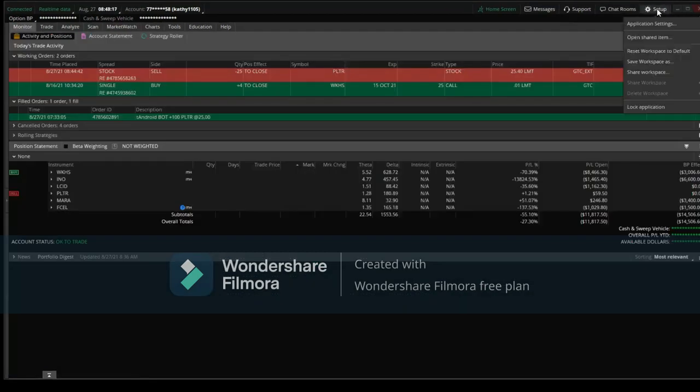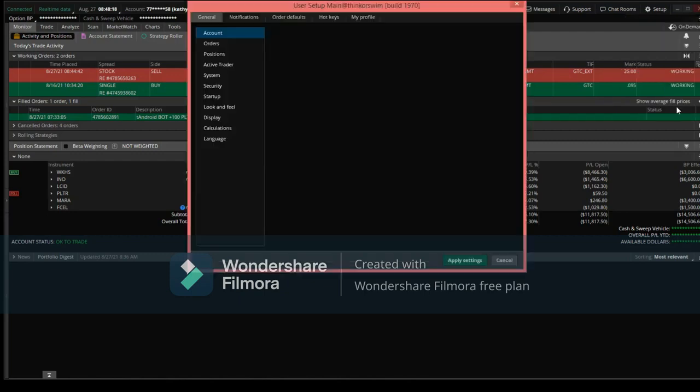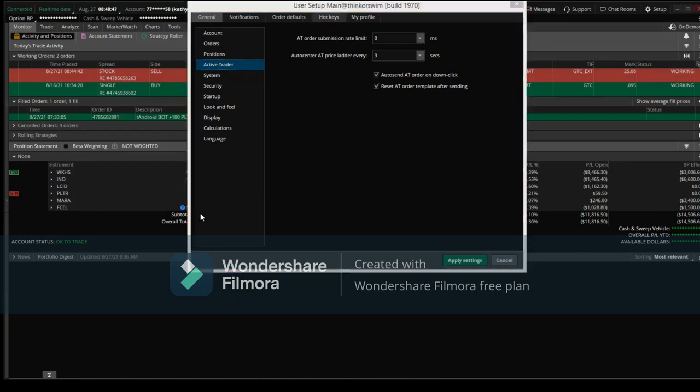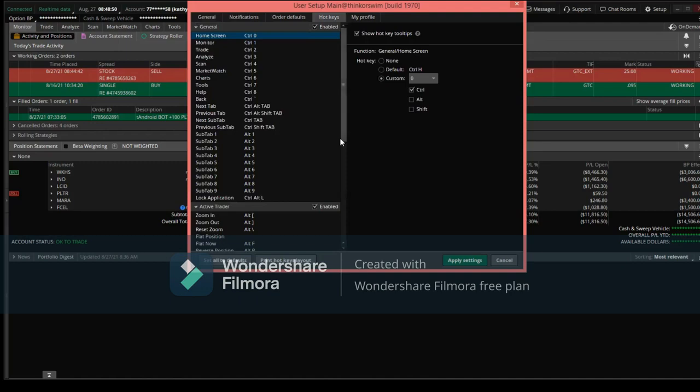So if you go up to setup, application setups, this is your general setup for your system. And there's a button here called Active Trader, and you can set up a few things here. Let me see where it is. I forget where the hotkeys are. It's been a while. Let me move this down. We've got a couple things going on here. So here's your hotkeys, all your hotkeys for your Active Trader.